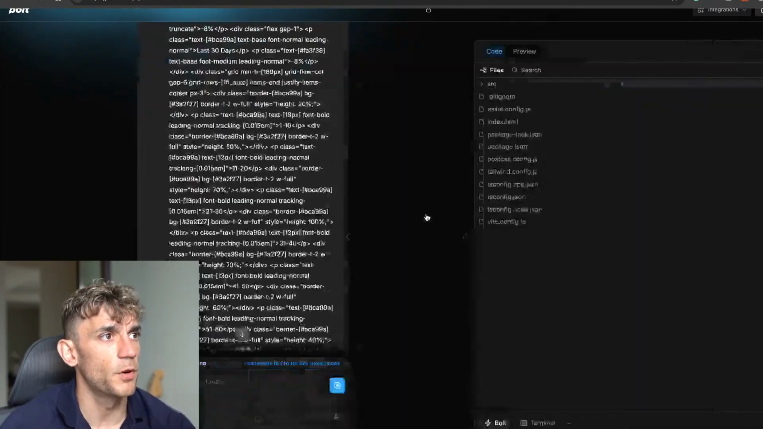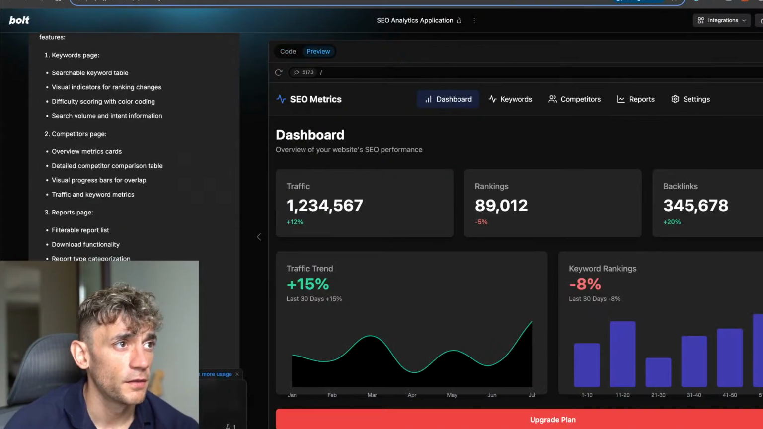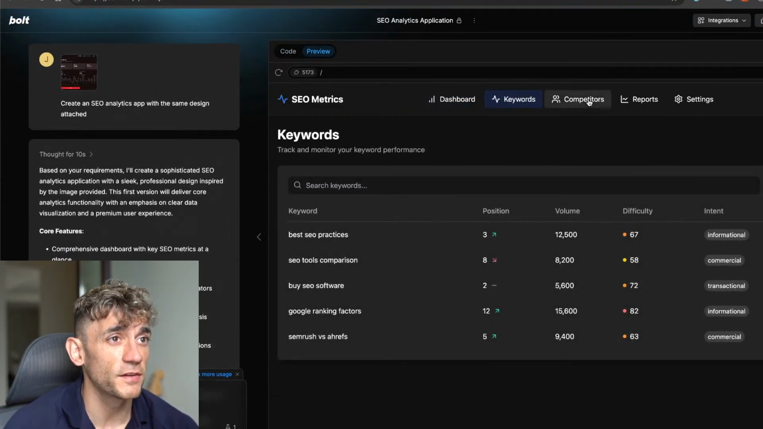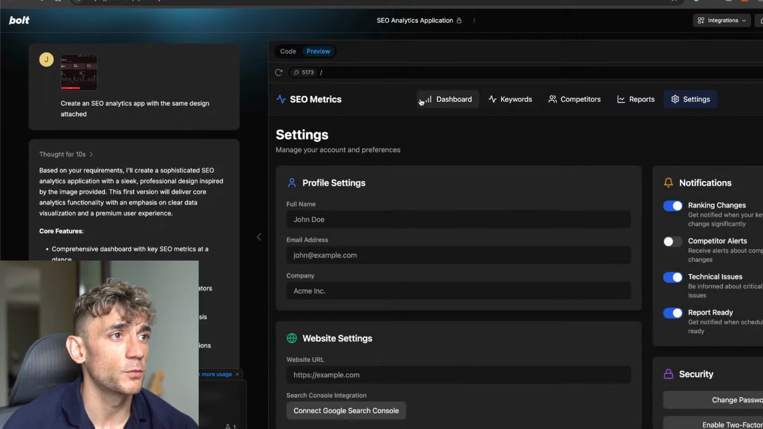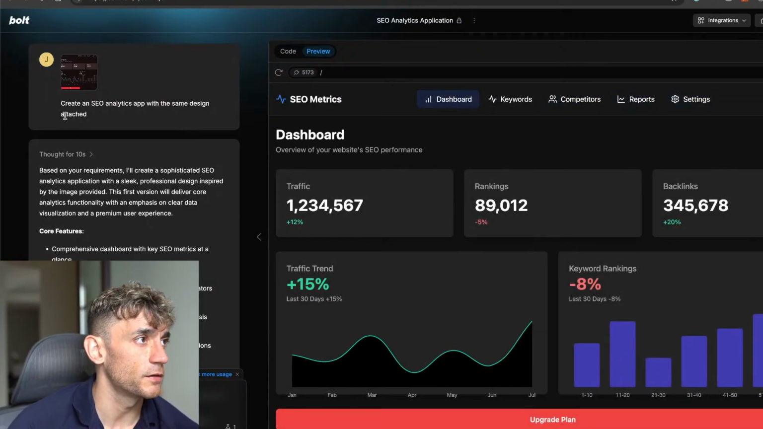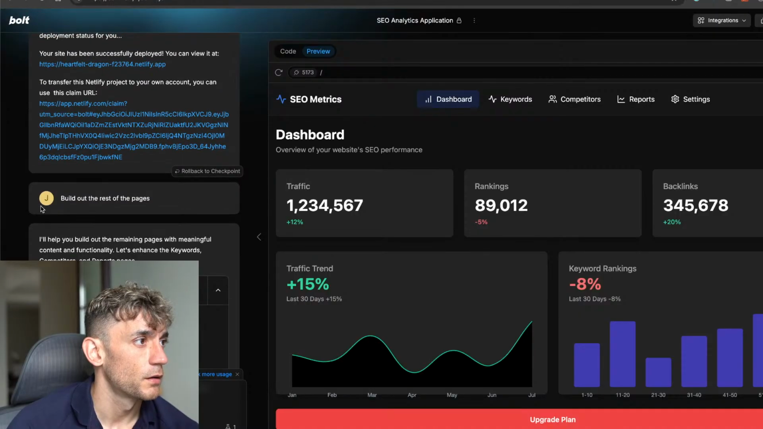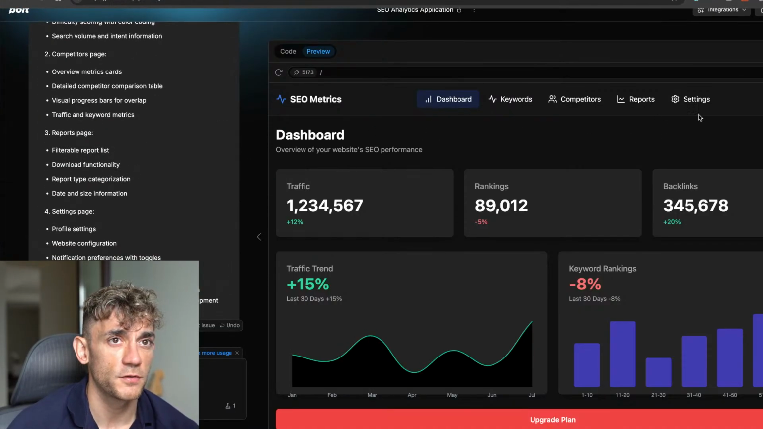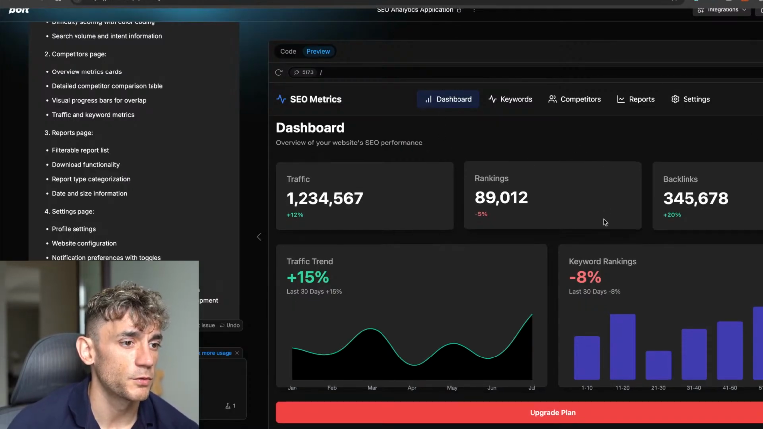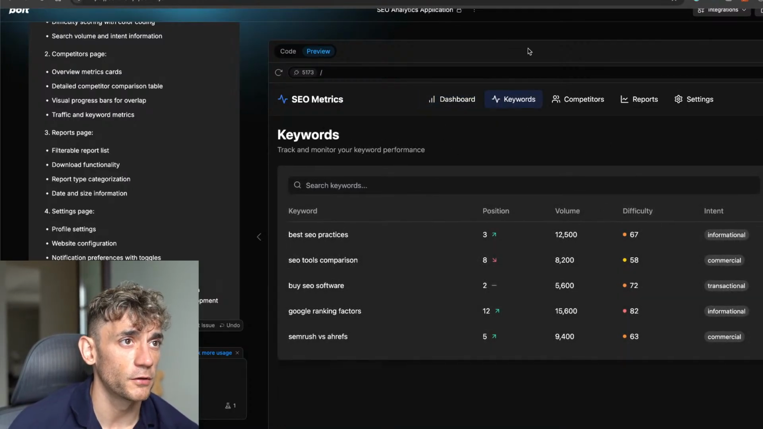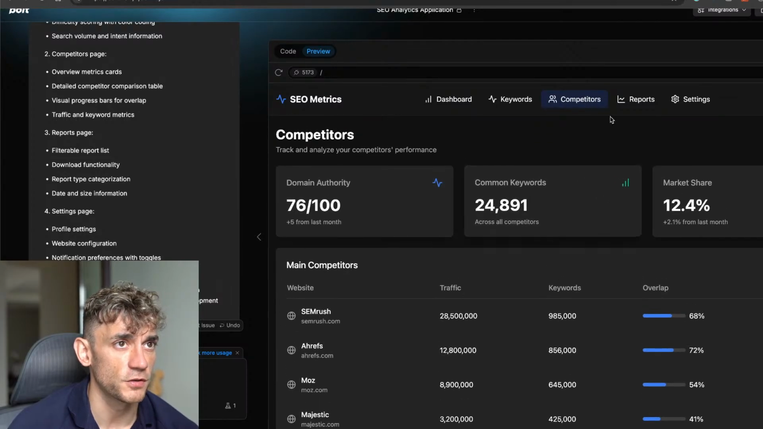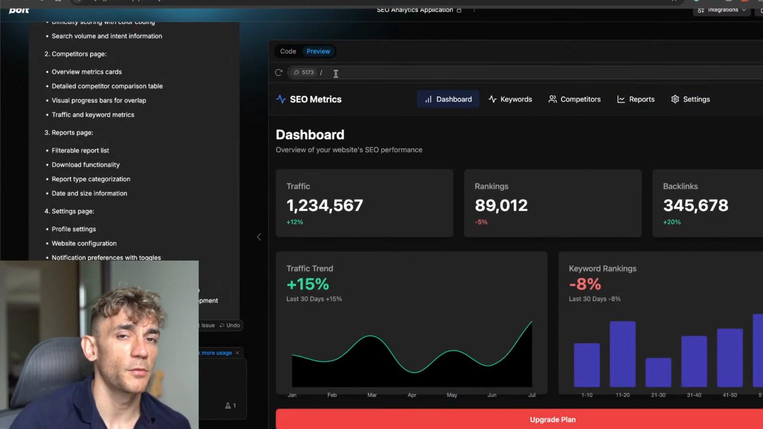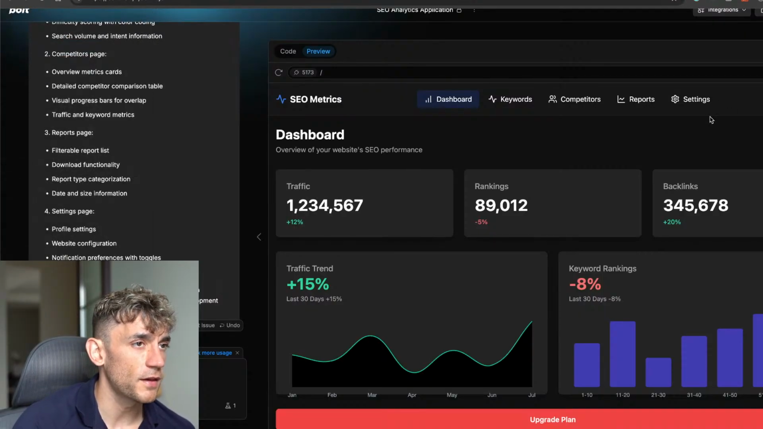The other thing to note with Bolt is like it can often break. The actual output from Bolt this time worked perfectly, to be fair, but I've seen instances where it doesn't work at all. But if we go back here, so we said build out the rest of the pages, it went off and coded, and you can see each page works perfectly. So the dashboard works nice, the keywords, the competitor section, the reports, and the settings. Pretty crazy. So that was an app built in, what, less than 10 minutes?